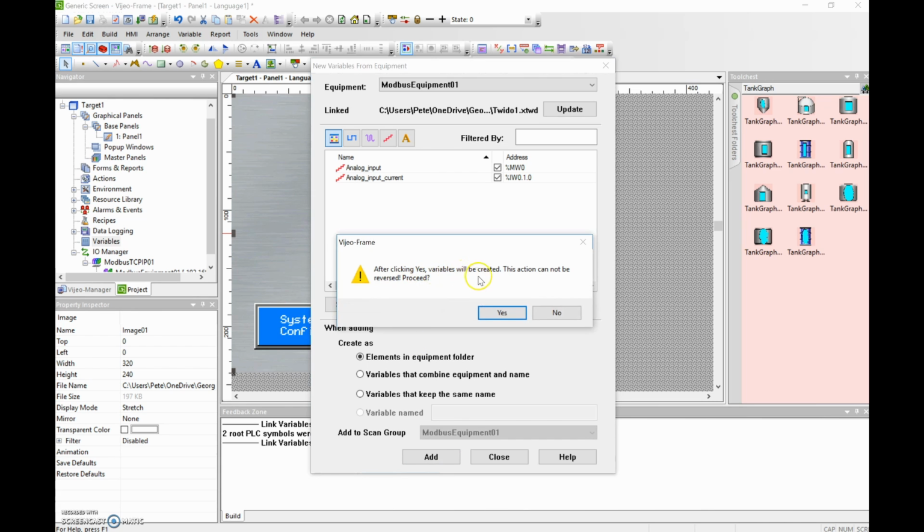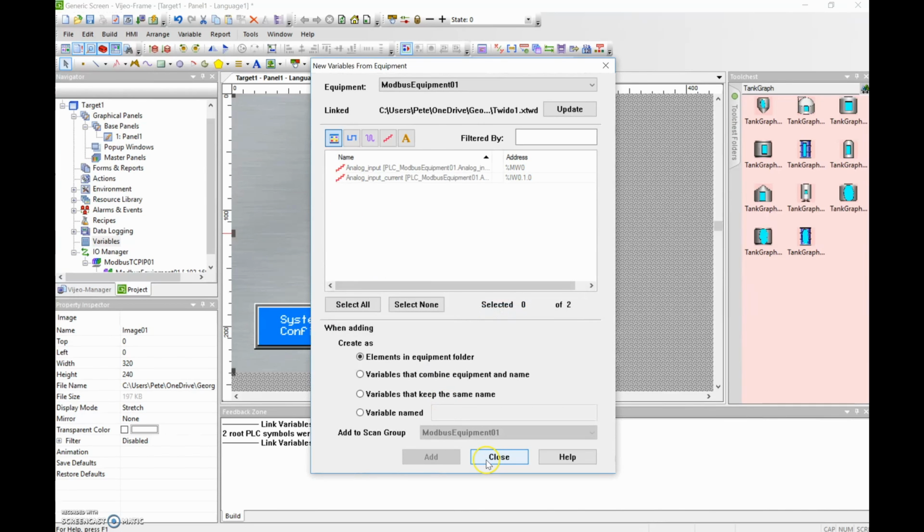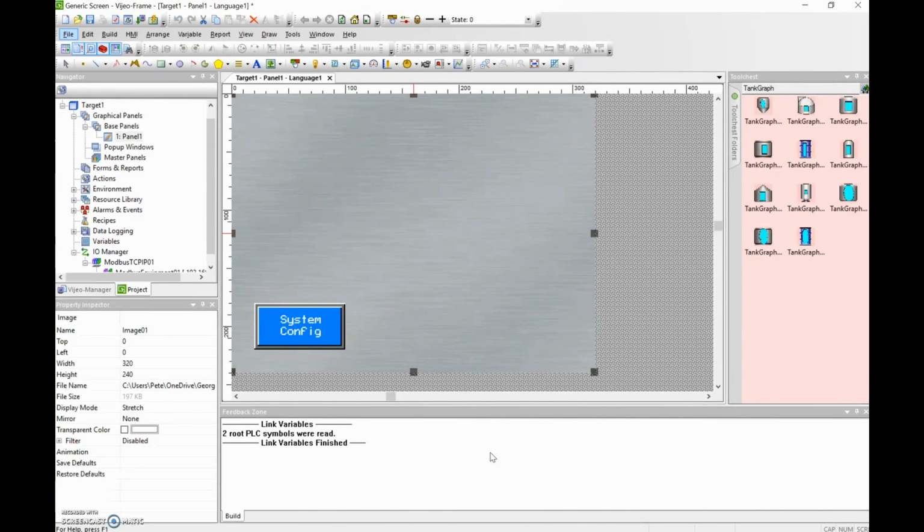After clicking S, variables will be created. This action cannot be reversed. Proceed. I mean, it can be reversed. You can delete them if you screw it up later on, but that's perfectly fine. So we're going to right click here. Okay, those are added in at this point, and now we can close this up. Nice. Down here in the feedback zone we can see 2 root PLC symbols are red, and the link variables are finished there.